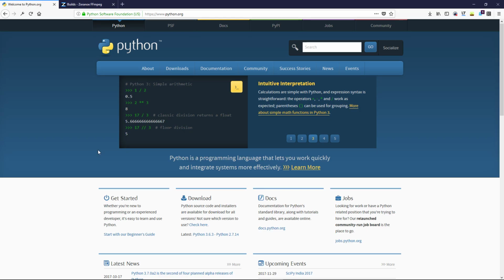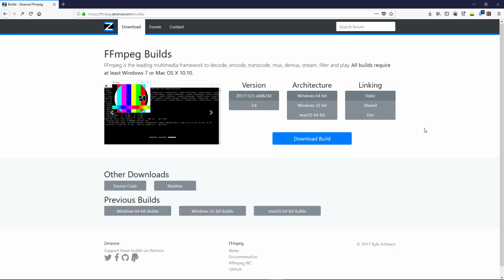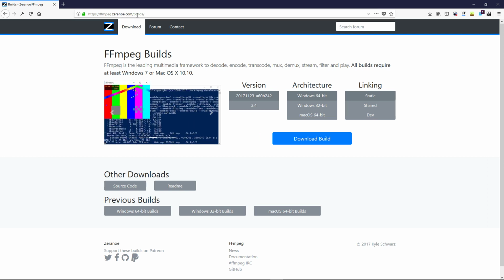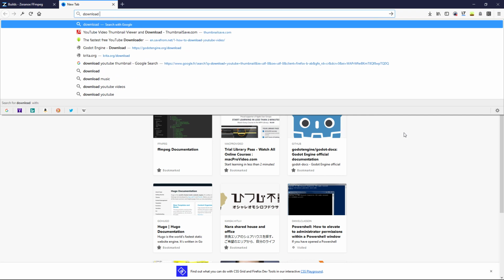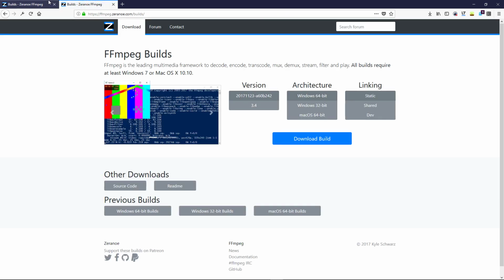Now we need another tool called FFmpeg, and this is the slightly harder part. First of all, to download FFmpeg, I recommend going to ffmpeg.zeranoe.com/build. So this is the download link. If you just look for download FFmpeg on Google, you should find it as the third result right now. So be sure you go to this one because often the builds contain more options, especially for Windows users.